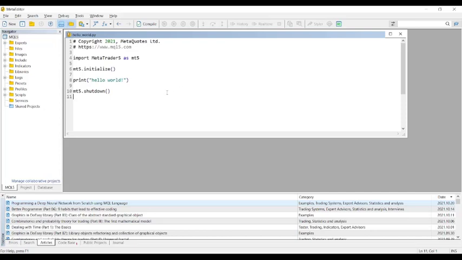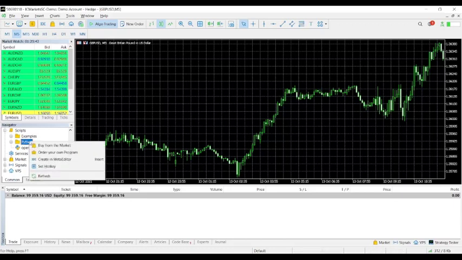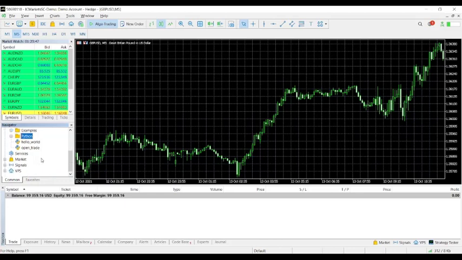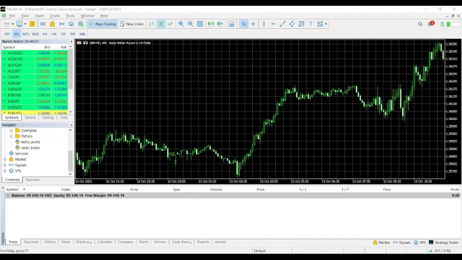Let's save the script and try to run it in our platform. After clicking refresh in the navigator, your Python script should appear. And if we now drag the script onto the chart, the script should have run. And in the experts tab, we see hello world.